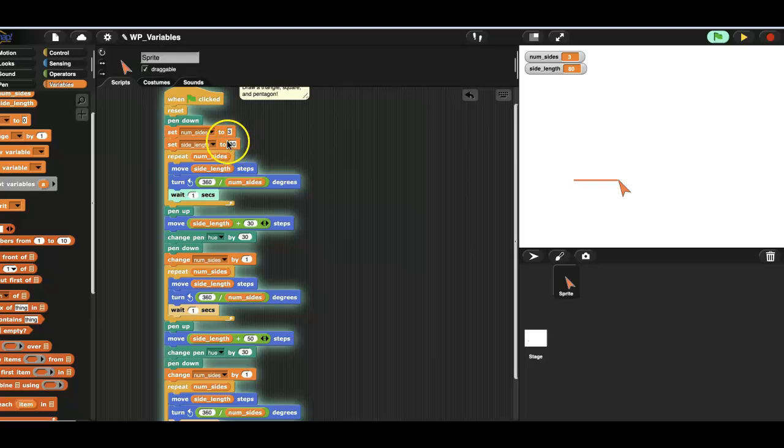for the triangle. So in the repeat loops, it's going to repeat the num sides 3, move the side length 80 steps, and then turn 360 divided by the num sides. So 360 divided by 3 degrees. And wait for 1 second. And then it will wait and start with a new shape.